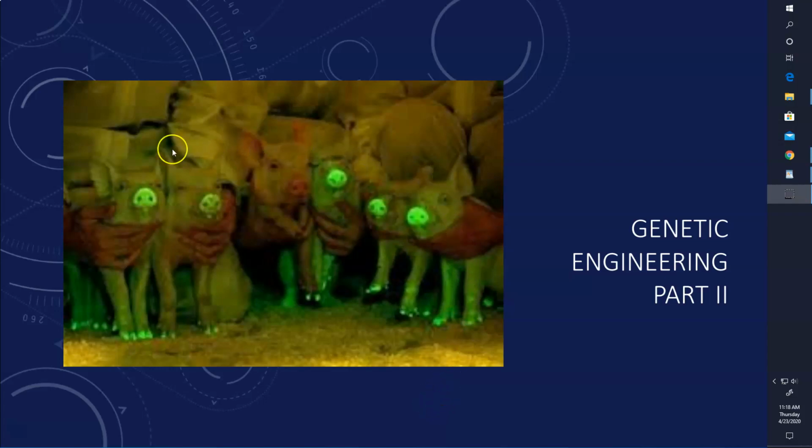I pulled up a picture of these glow-in-the-dark pigs to illustrate again what the possibilities of genetic engineering are. I know this is somewhat silly, but there are so many things you can do with it. It's pretty incredible.